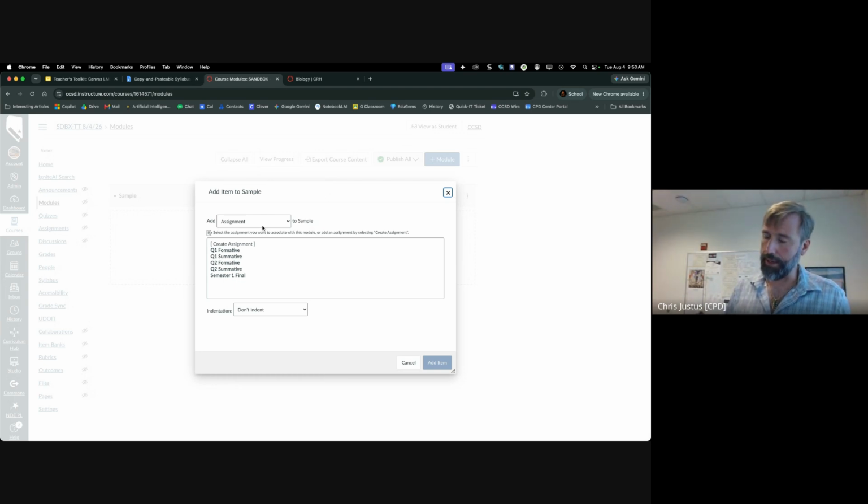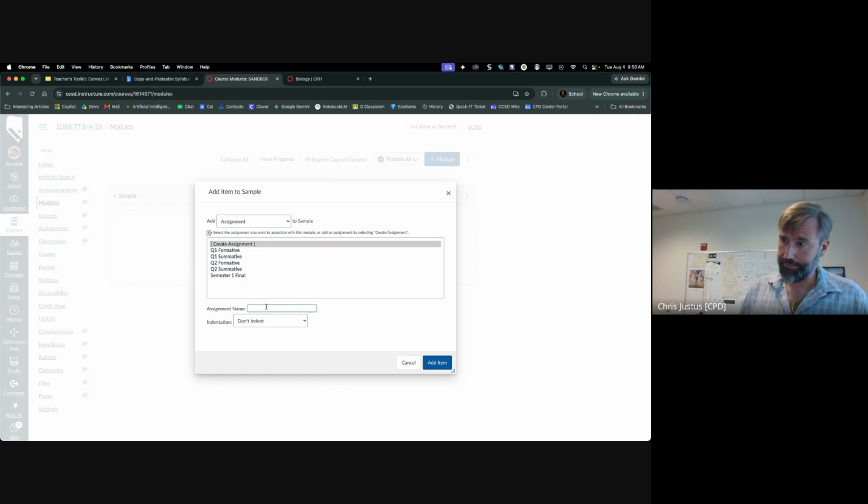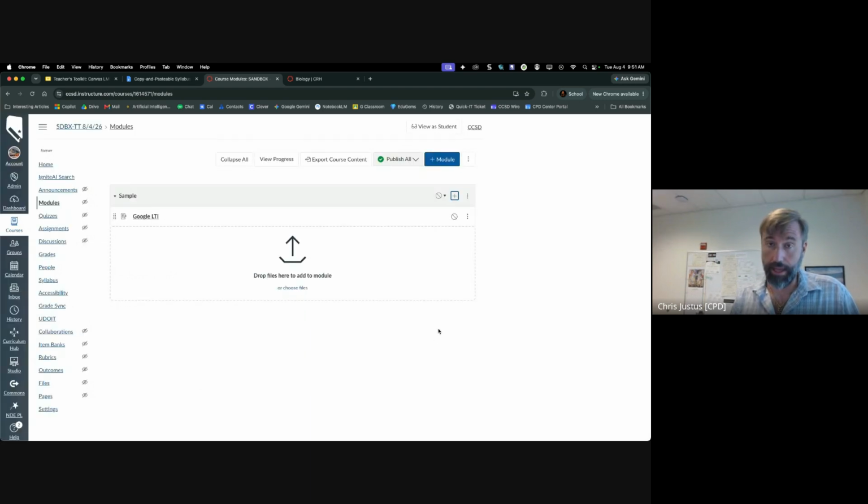Let's work from the top down on this drop-down. This pop-up menu that we're looking at. If I change that drop-down menu, I can create a new quiz for sure. I can add a page of content, but I would just want to keep it assignments. We'll choose create assignment, label it. Let's just call it Sam. Actually, I'm going to call it Google LTI. Choose add item, then open the assignment.